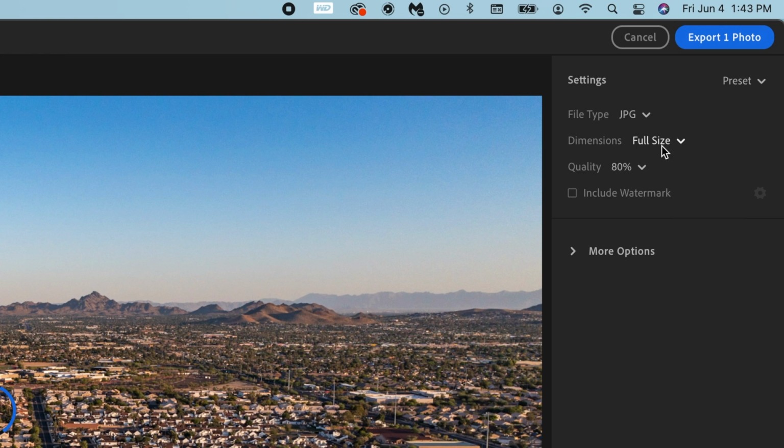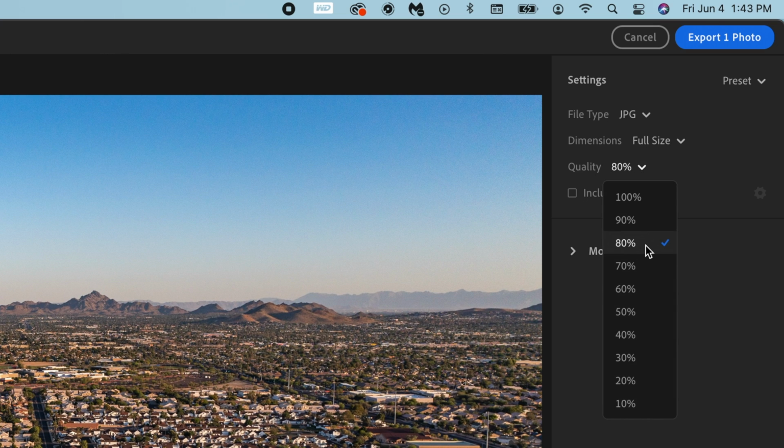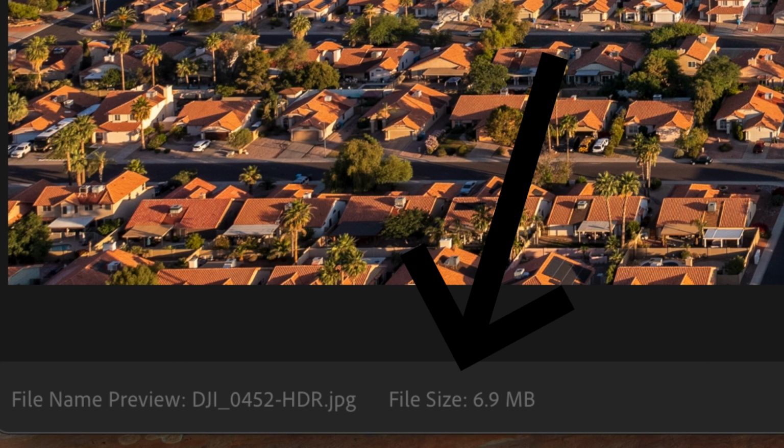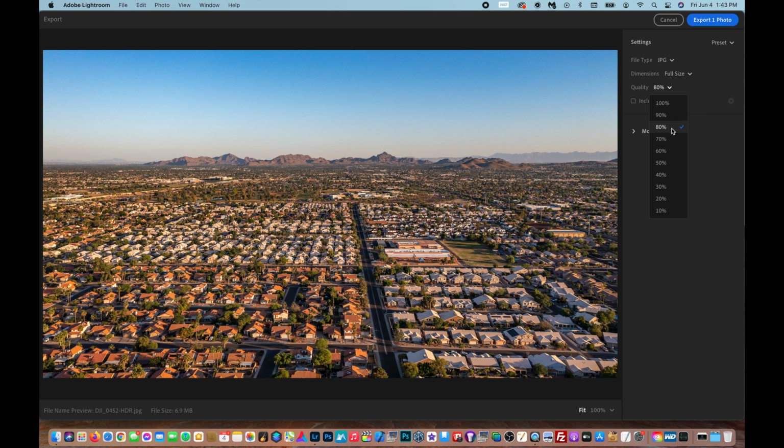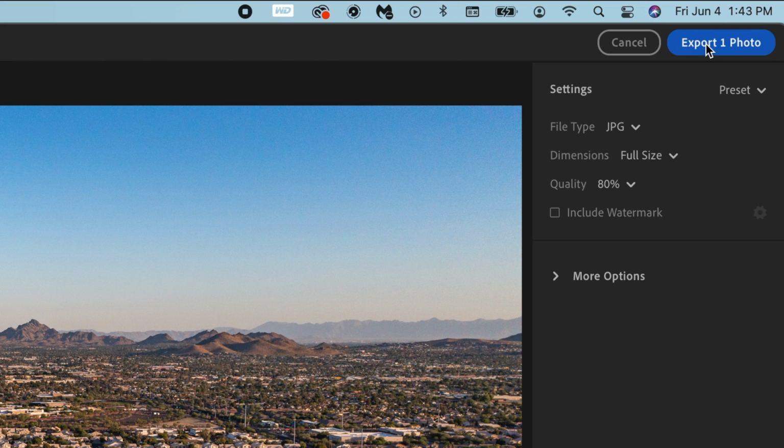Full size is what I usually do. And quality, I usually set that to 80 because that is the sweet spot to where the photo looks excellent, but it's also not too big for my clients to deal with. So we're gonna go with 80, and then we're just gonna hit export photo.